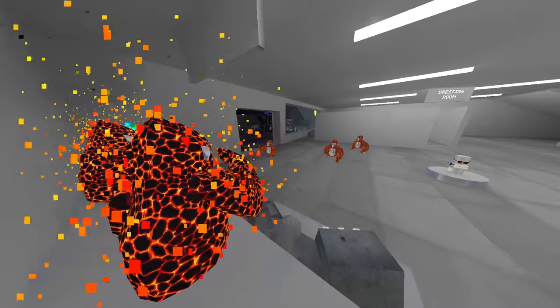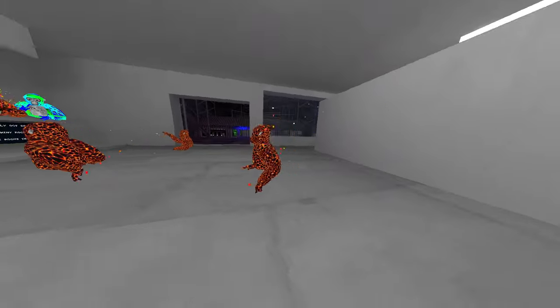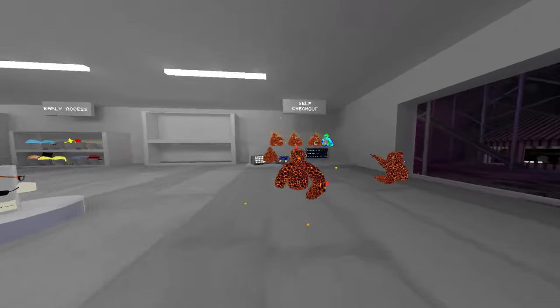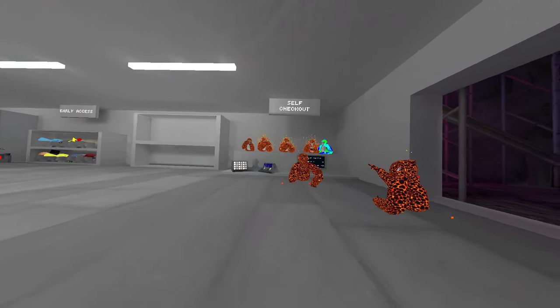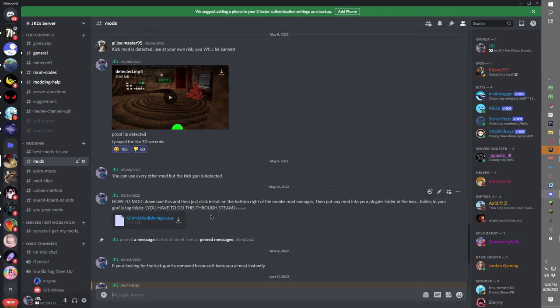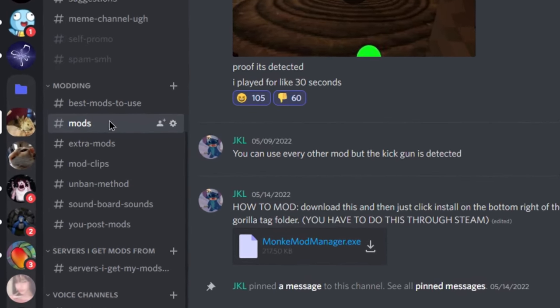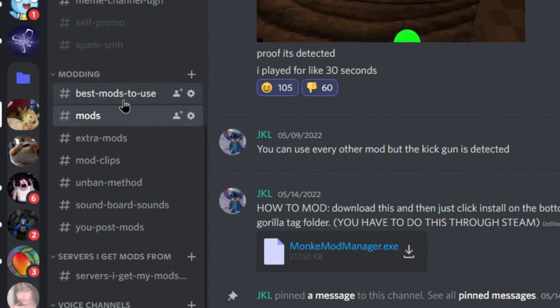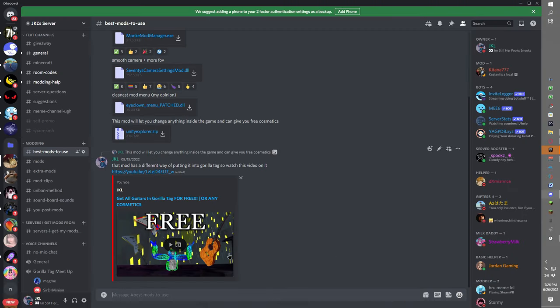The first thing that you need is obviously a computer, VR, and Steam. You have to play through Steam. You cannot play standalone because Oculus banned it. But if you have all those requirements, go to your browser and look up Monkey Mod Manager, or go to the Discord link in the description, and then scroll all the way down on the channels and click best mods to use. And then it should look like this.